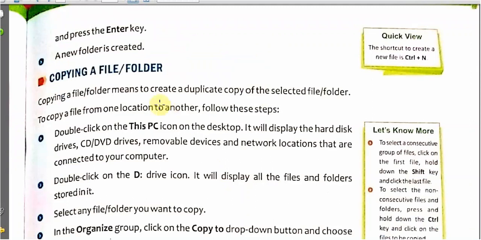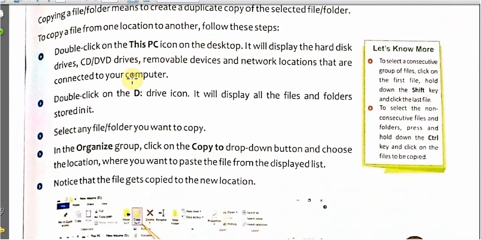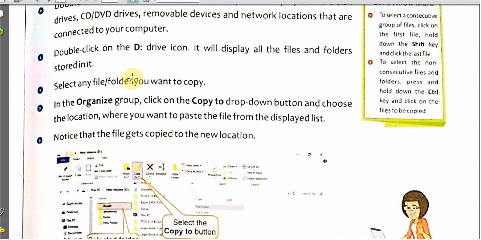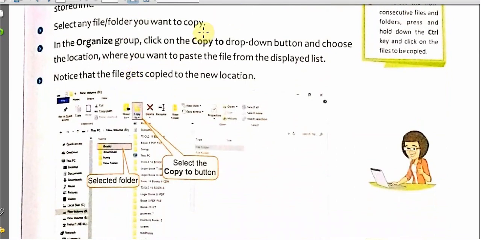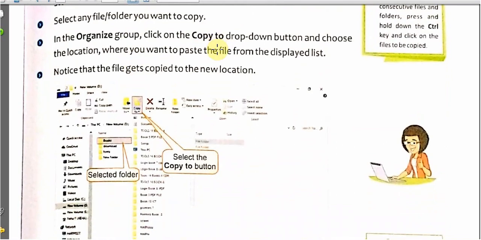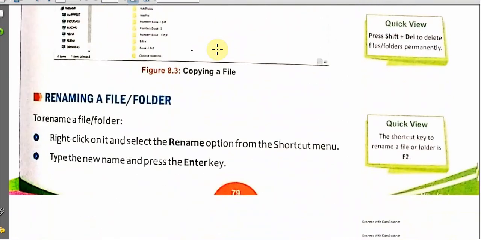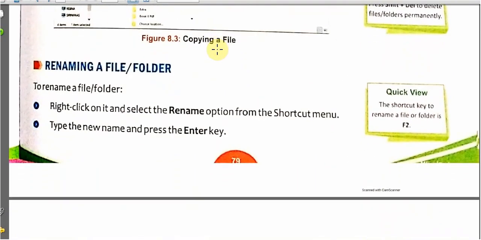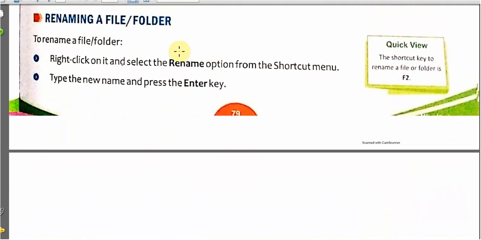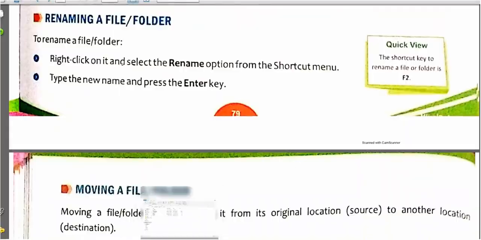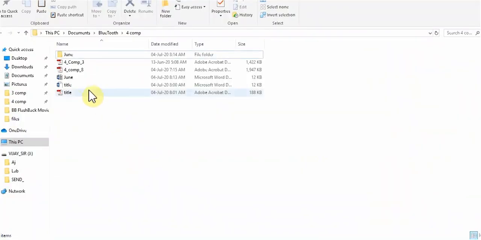Now students, let us see how to copy a file or a folder. Double click on any drive icon and select copy. You can see select copy and press paste. Now students, let me show you this operation again. Suppose we have to go to this location. I am going here and this file is called June.